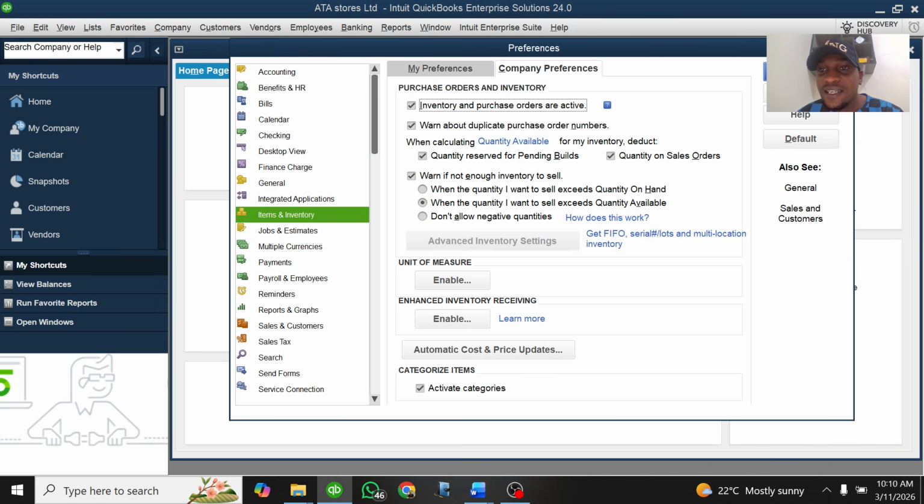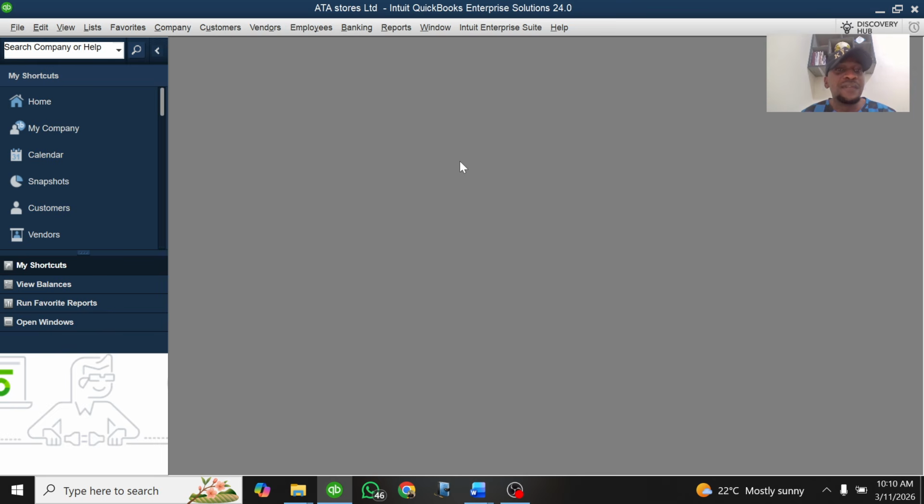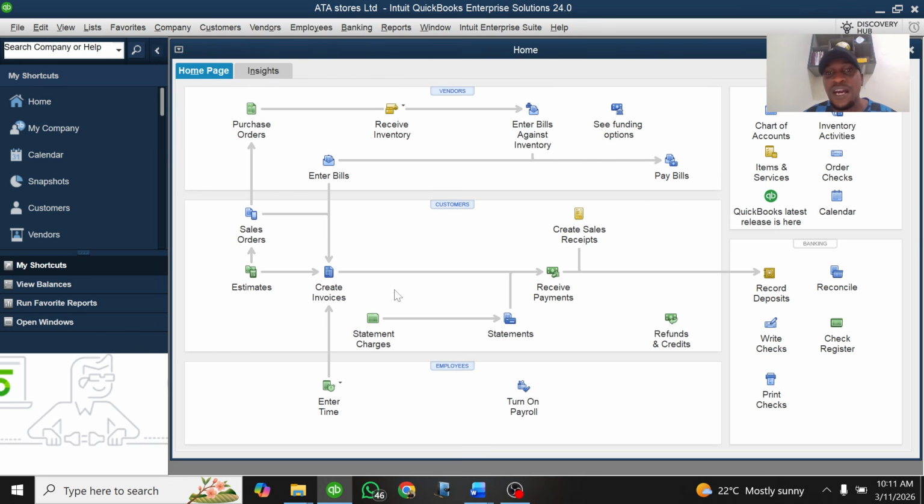So I click OK. Then, like I've told you, it will close, then it will come back with updated settings. Then I want you to see what actually is going to happen here at my home page, the gateway. It is taking long. So what I do, I press escape. If escape fails, I click OK. So you see now it has come.